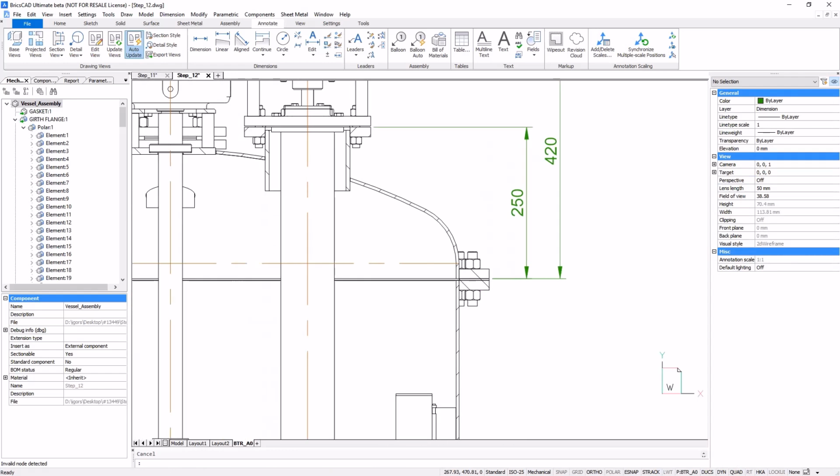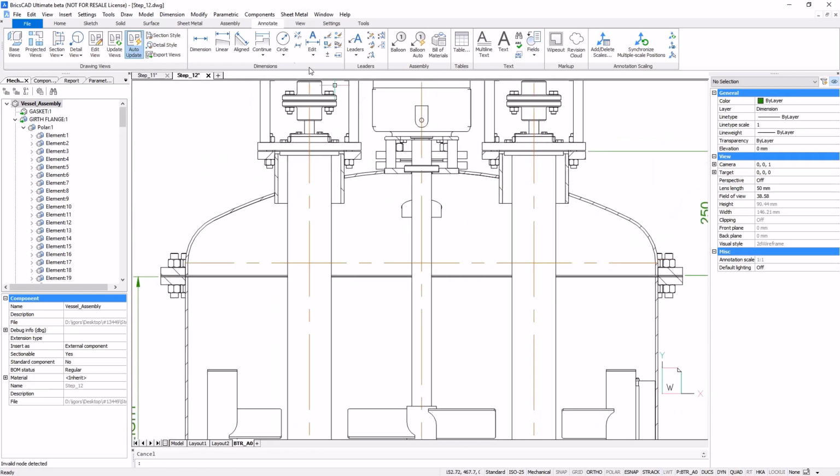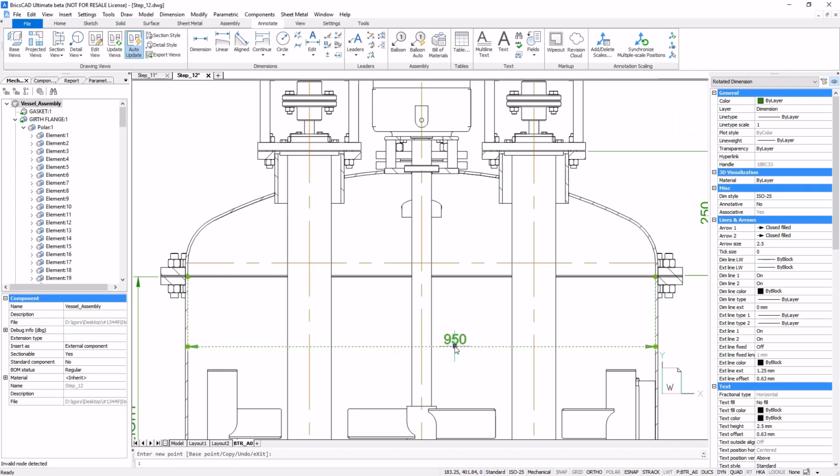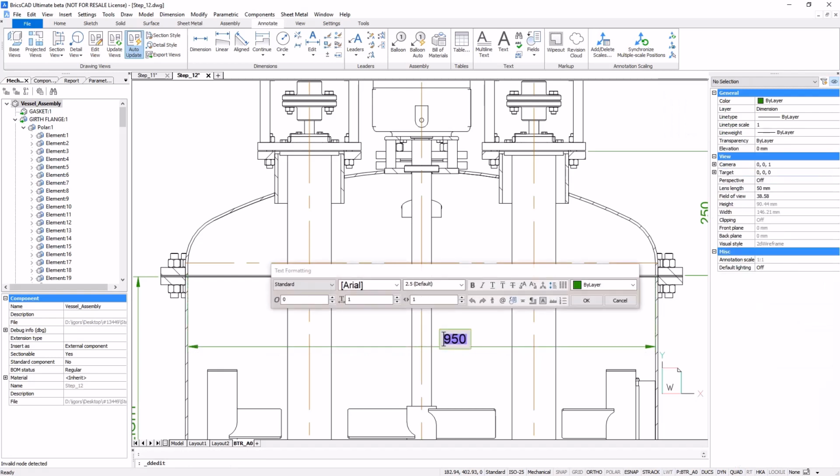And of course, the way the dimensions look is all customizable as well, because it's simply a matter of changing the dimension styles. If you want all of these dimensions in a different color, they will get updated based on the dimension styles that we use.